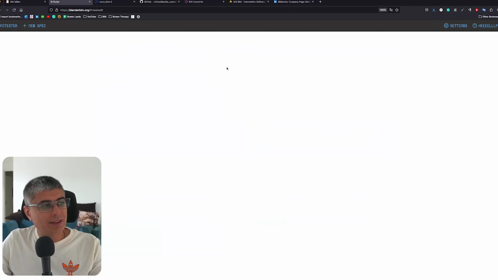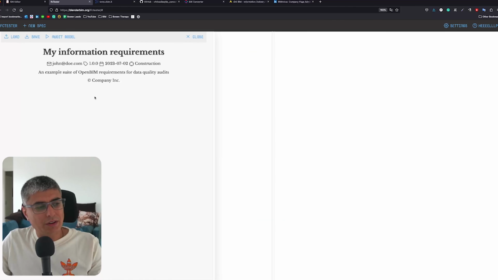Next one is IFC Tester, which is part of BlenderBIM. This is actually something that lets you read your IDSs in a more understandable, human way, because when you open an IDS, it may be a bit difficult for some of you to understand the code. Although it's not very complex code, it's still not so easy to comprehend.